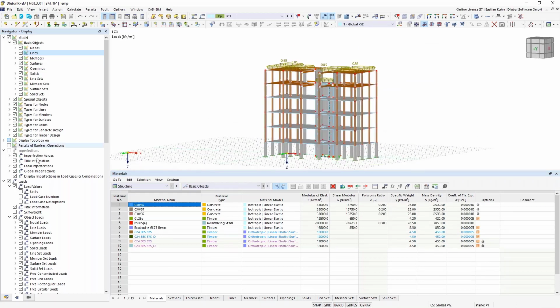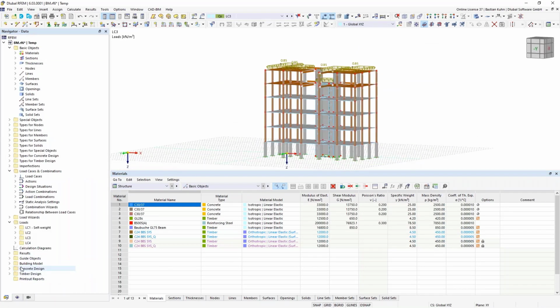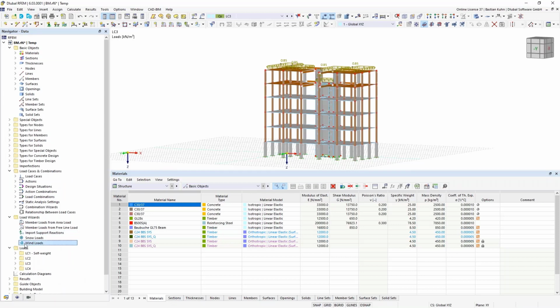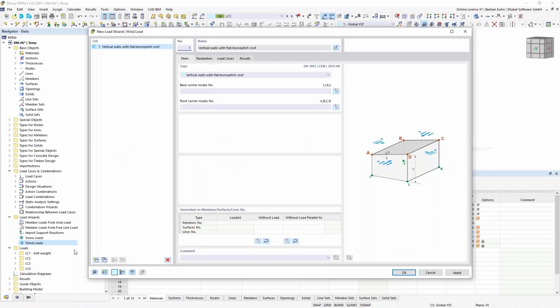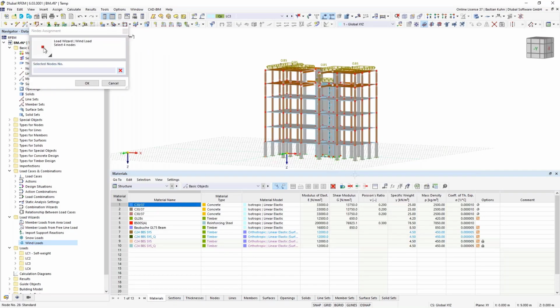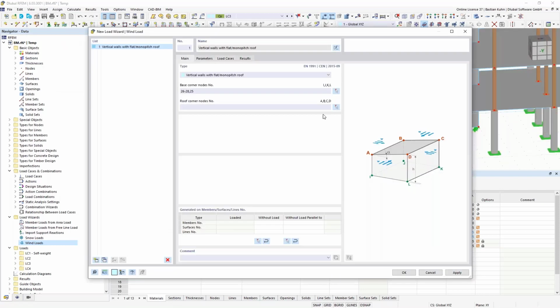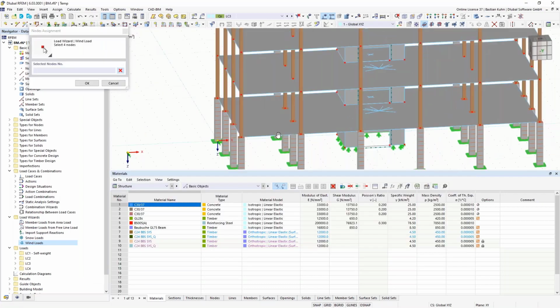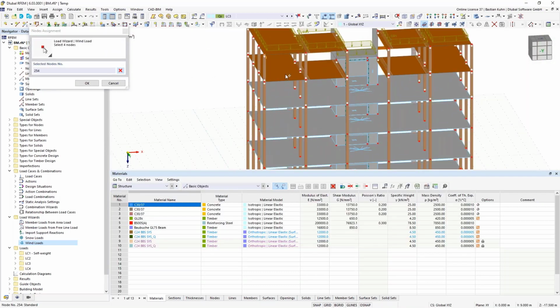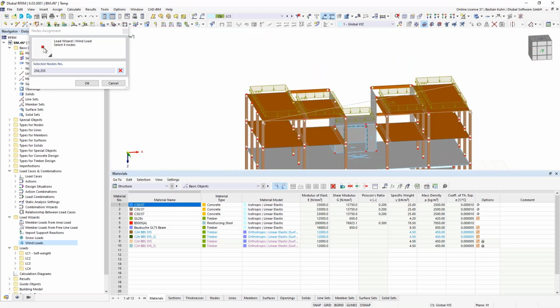That's the load. We will also use the load wizard for the wind load. We have the same for the snow load, but we simplified it a little bit here. We can choose the base corners for the wind load, and now also the roof.